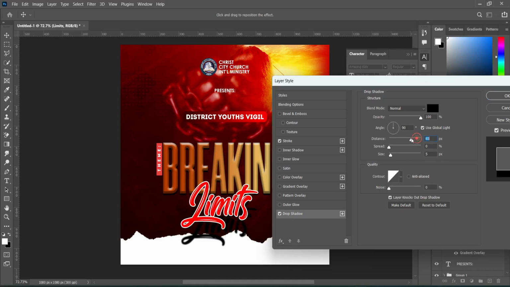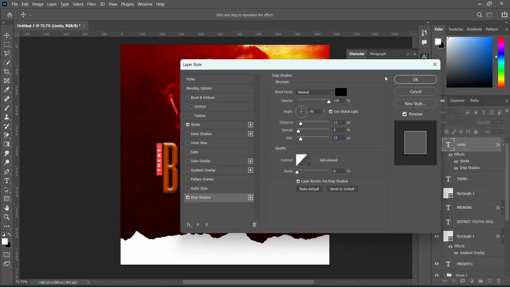Then the distance is going to be 11. The spread, we are going to make it 4%, and the size, we are going to make it 13%. Okay, so click OK to apply it.